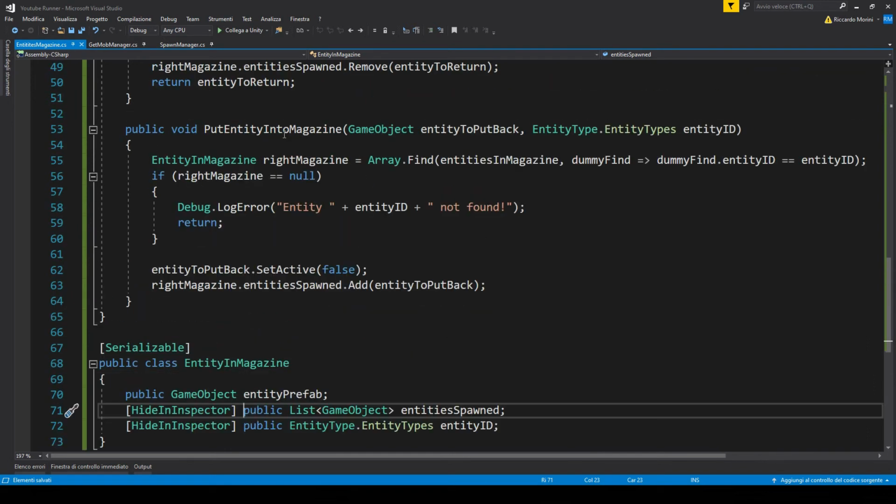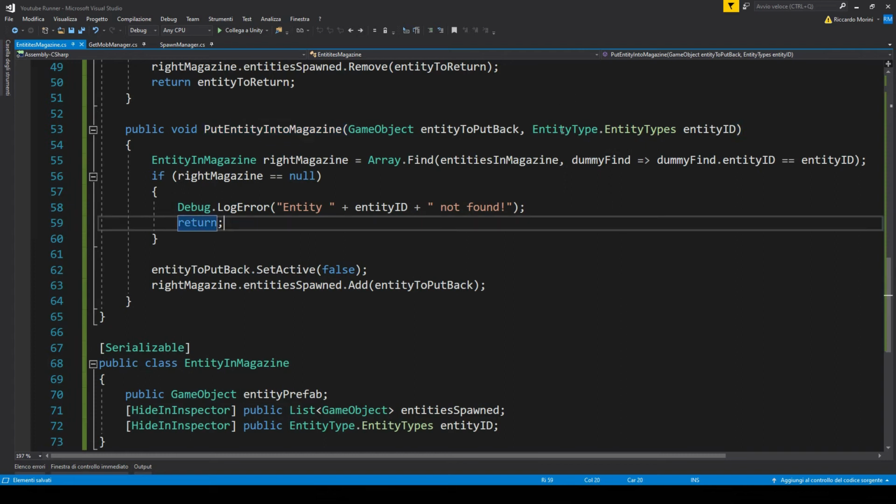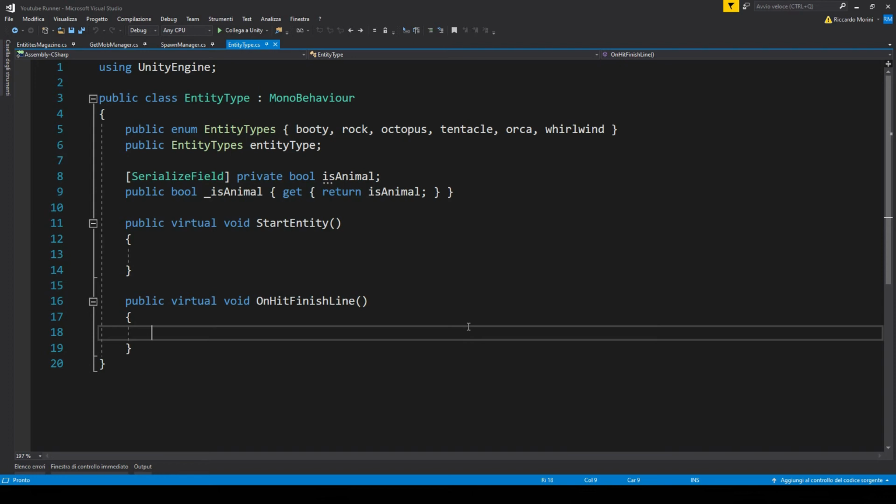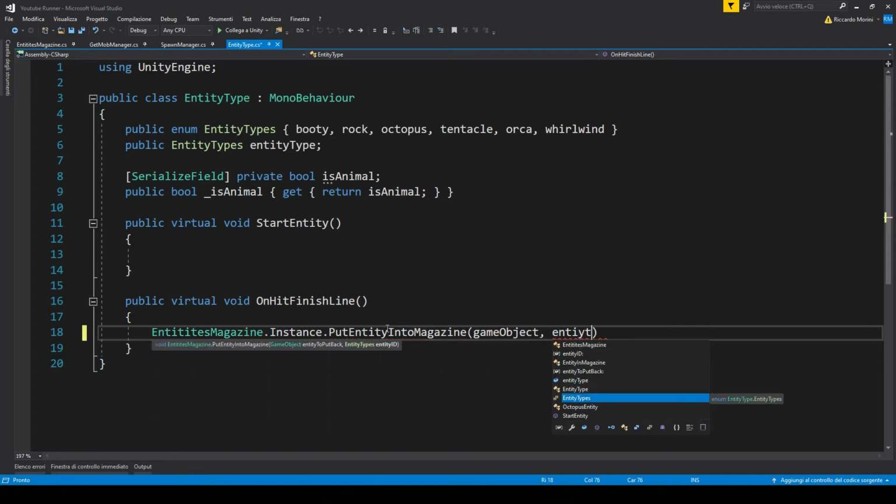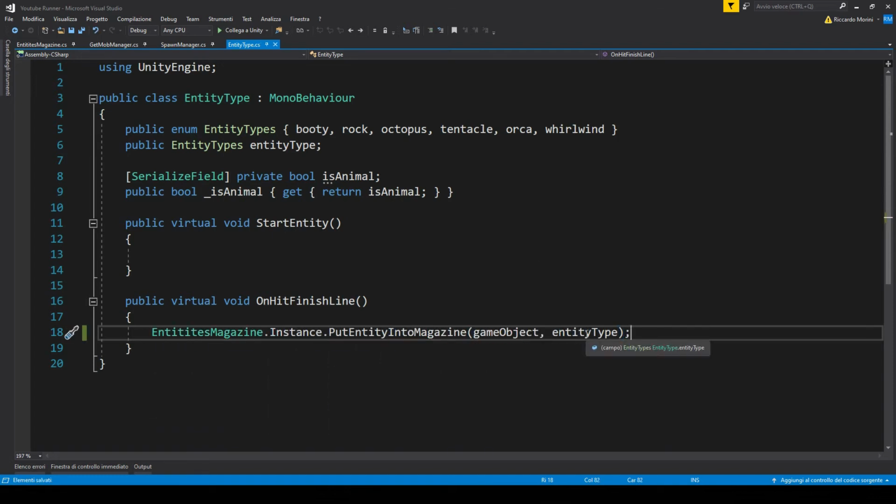Alright, now to actually call this function, I'd say we're gonna do it in our entity types, so let's go in there. And in here we already have a way to call that function. We had this virtual onHitFinishLine function that is called when the entity goes out of the screen. So in here, let's just put the entity back into the magazine.